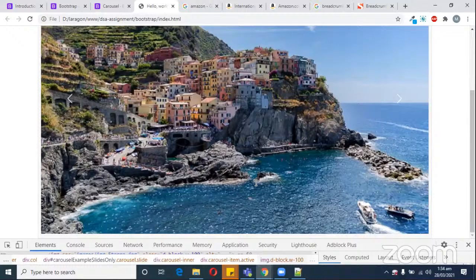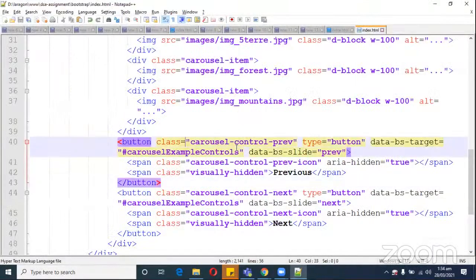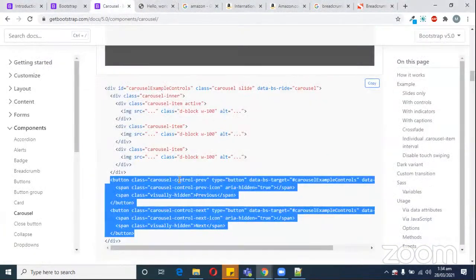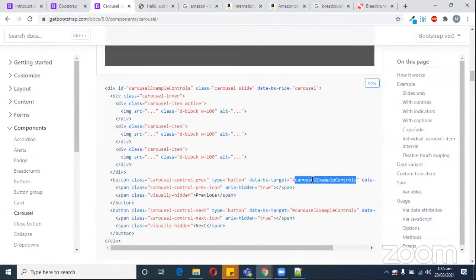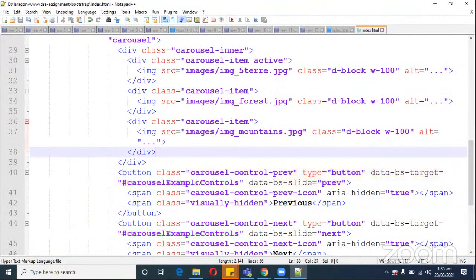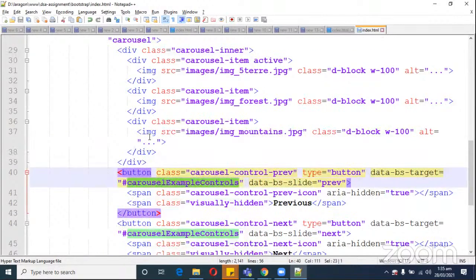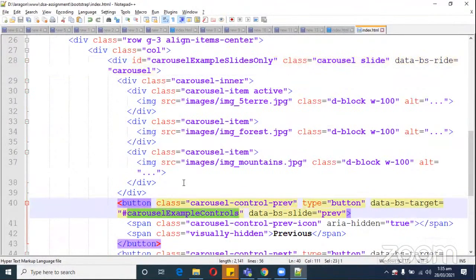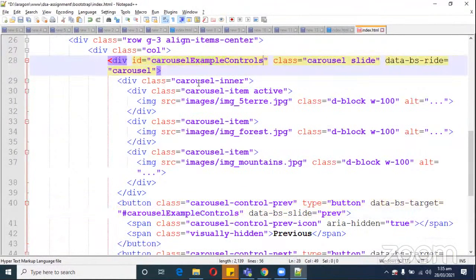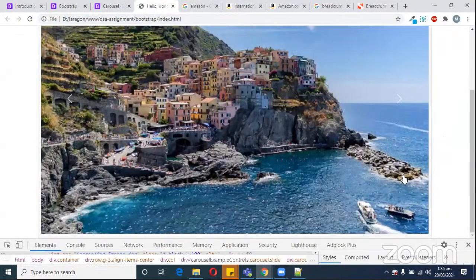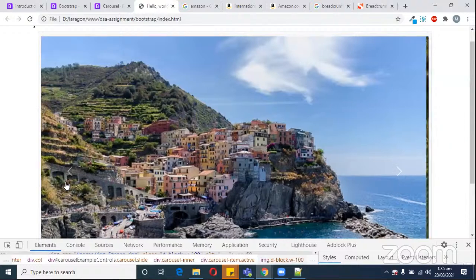Why is it not working? Example control. Okay, so we will have to change this target style with this ID, because it's not the same that we are targeting. So we just need to change it to this and then refresh the page. Now it will move with this button.